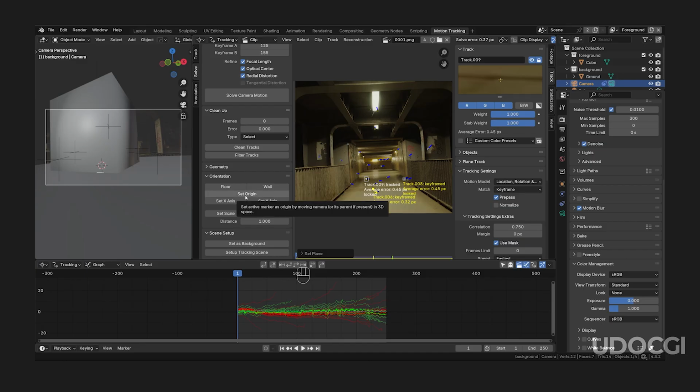Next, there's Set Origin. This moves the scene's origin to the selected marker. It's convenient if the origin is close to where you plan to place your 3D object. I'll select a marker in the middle and press Set Origin.